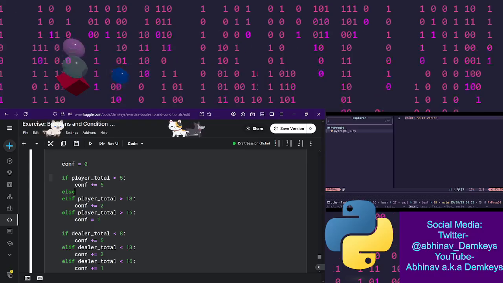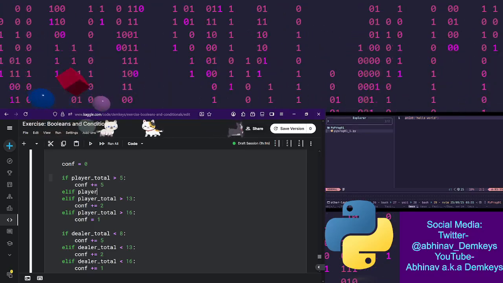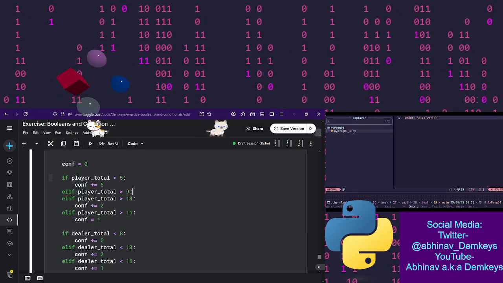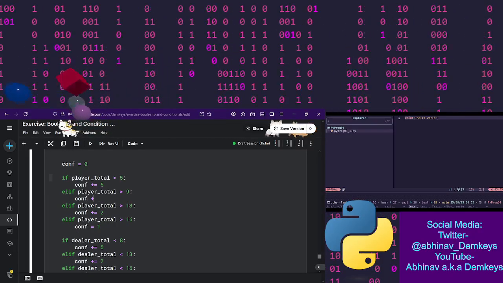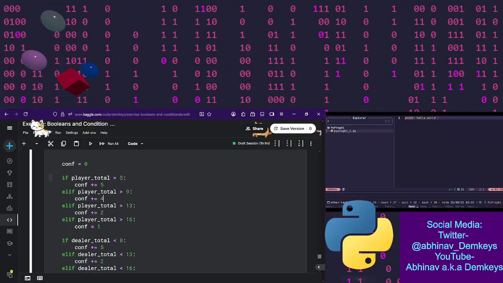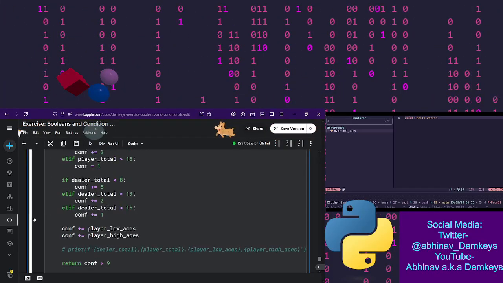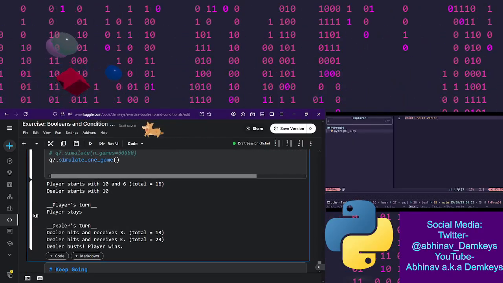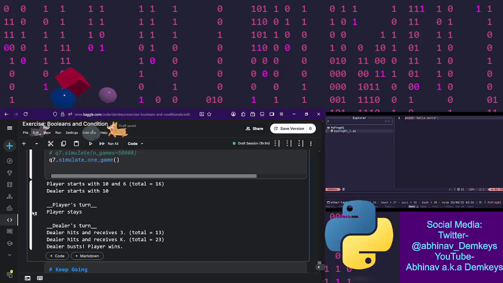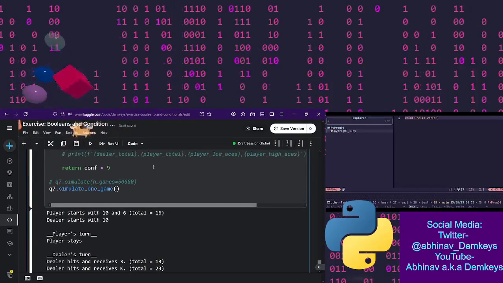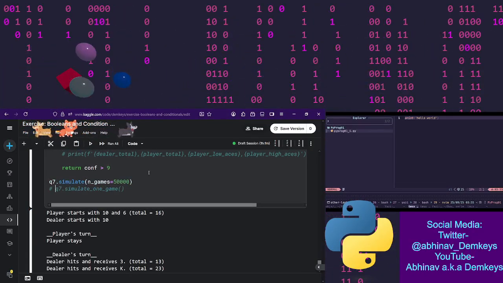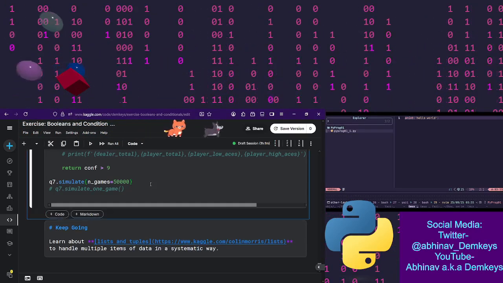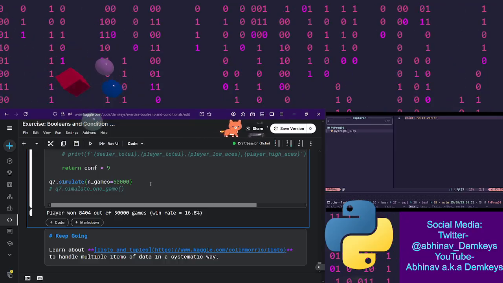Okay, and then we can add another thing here, else if player total greater than, let's say, 9, then confidence would be equal to that. Okay, player stays, player wins. Player wins because dealer busts. Okay. Nah, it was that one game that we did well in.